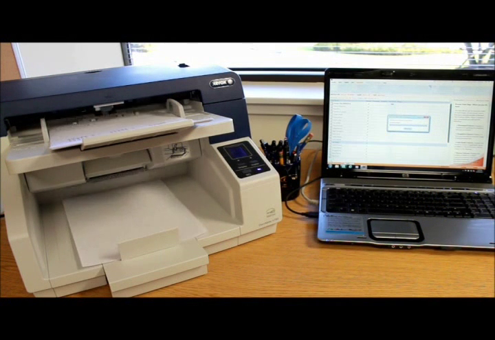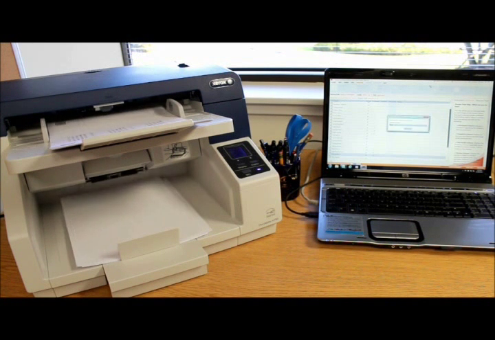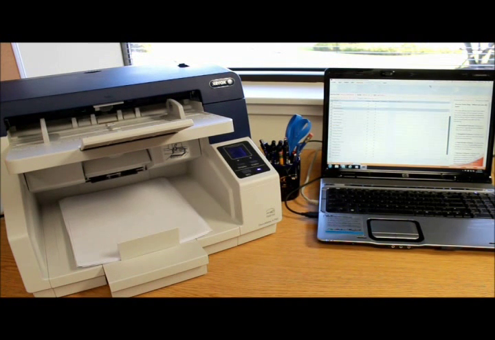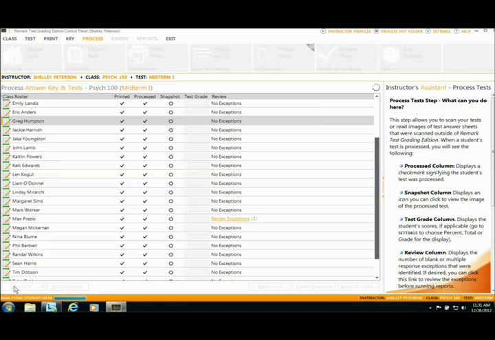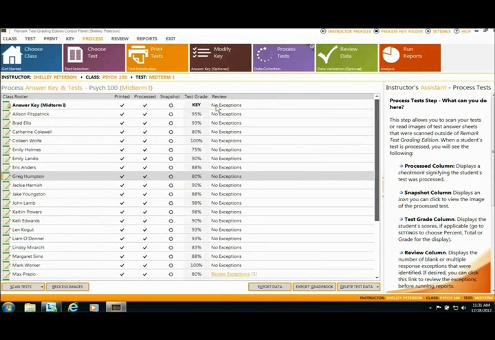The Xerox DocuMate 4790 scans at a speed of 90 pages per minute and has a 200 page capacity. As the forms scan, the information is automatically loaded onto the software. The Remark Test Grading Edition software automatically grades the forms using the answer key we scanned in. As you can see, the grades are posted right here.